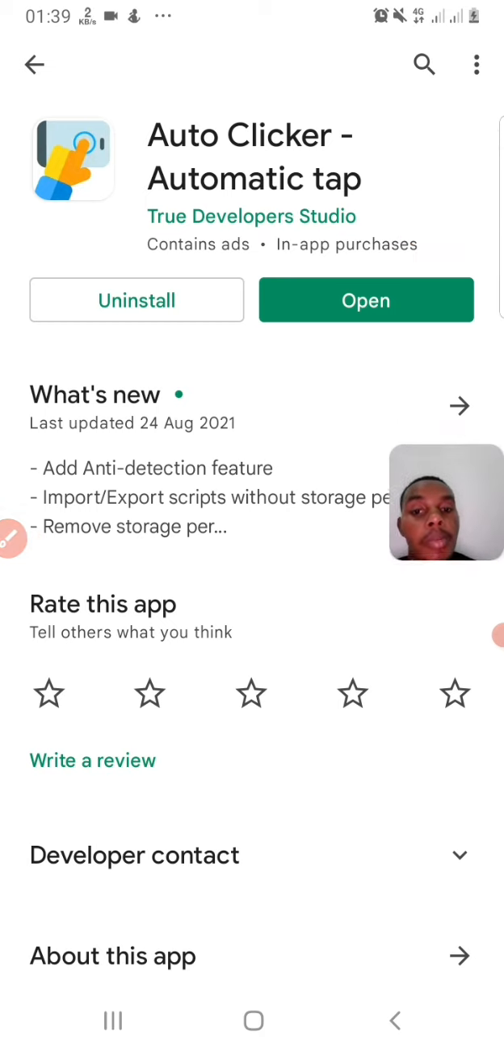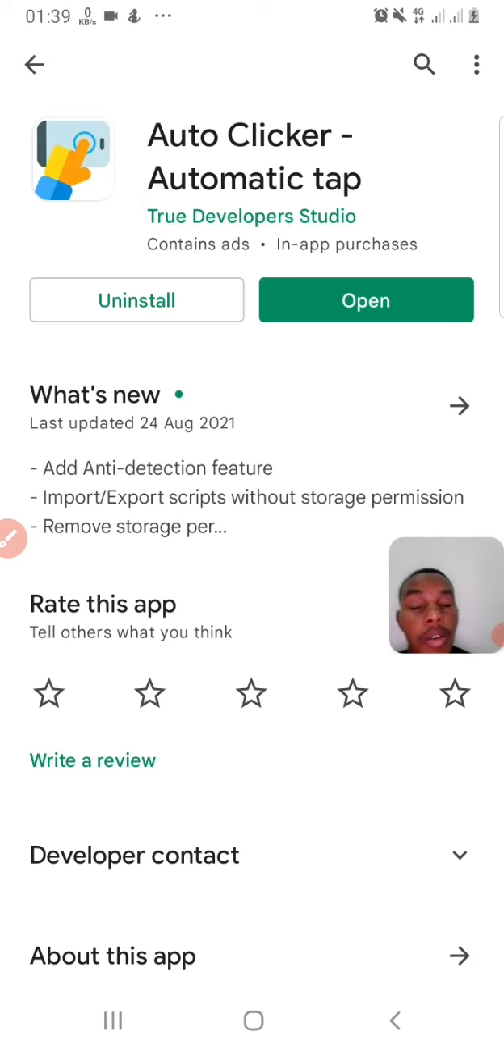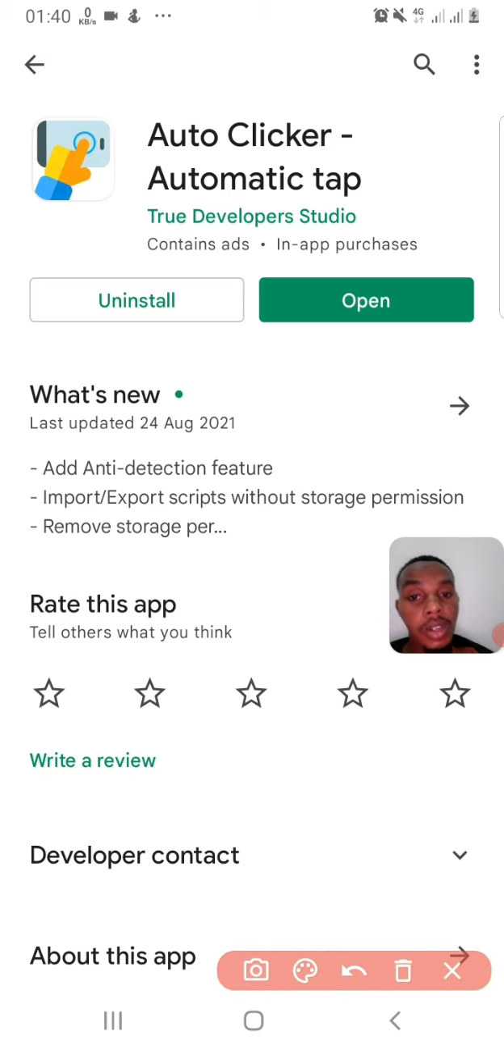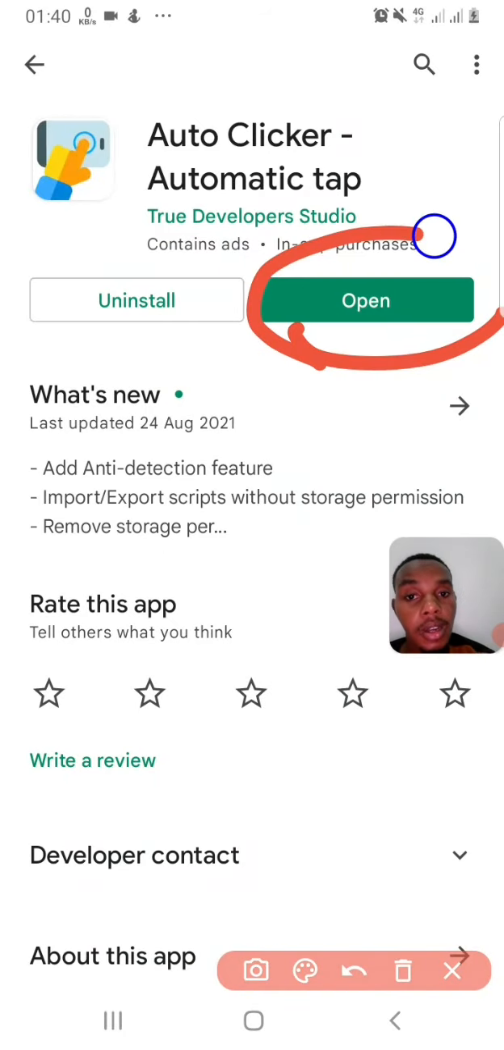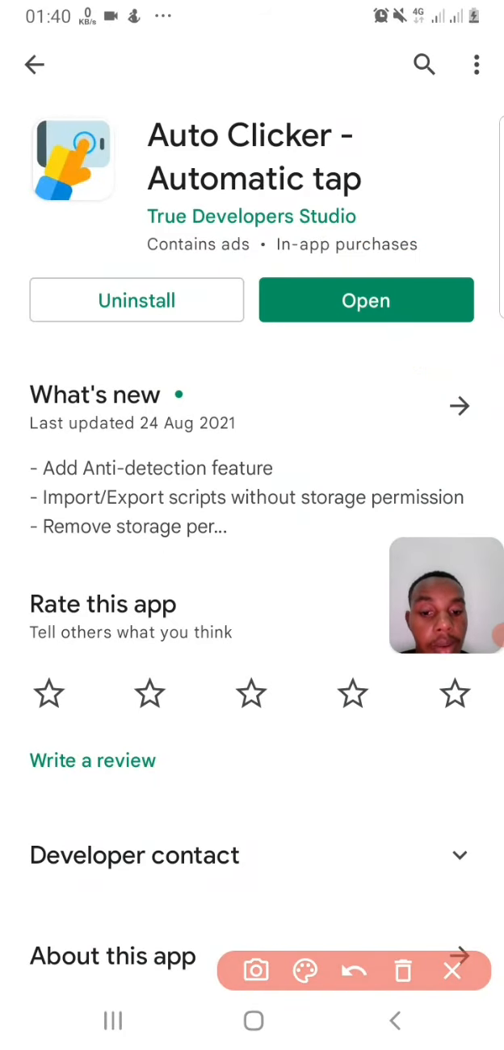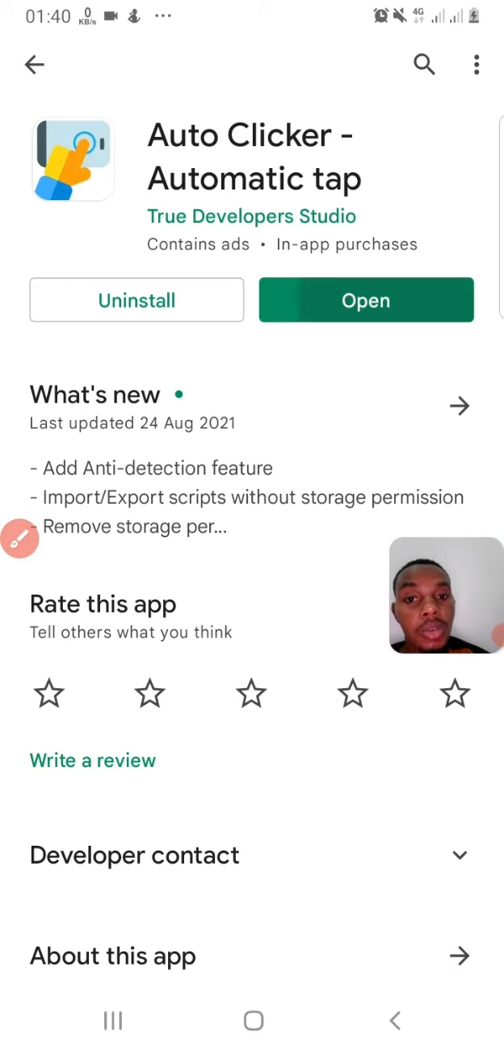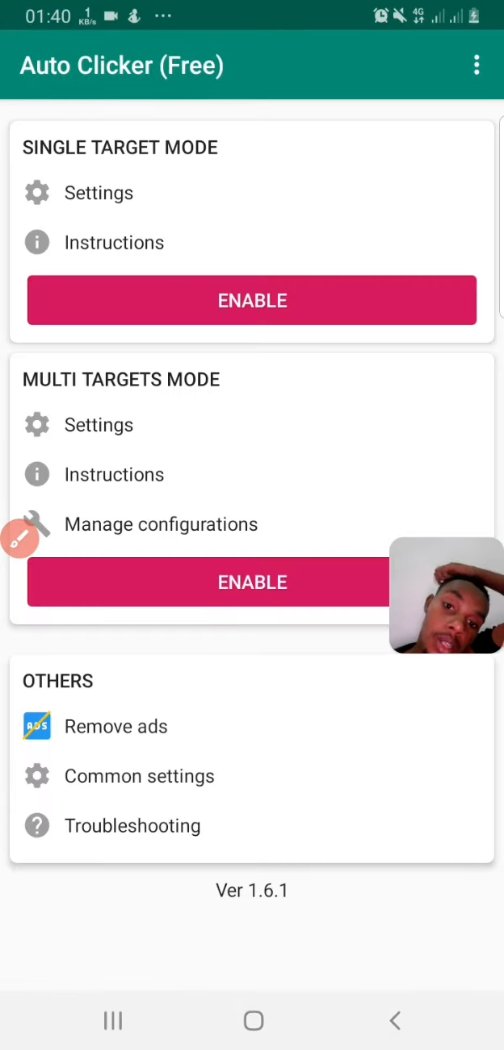Now I'm going to open it, right? You can open it from anywhere. You can open it from the Play Store. You can open it from where you have downloaded it. It's okay. I'm just going to open it from the Play Store right now, and I'm going to click open. Then I'll show you some of the features inside the AUTOCLICKER.